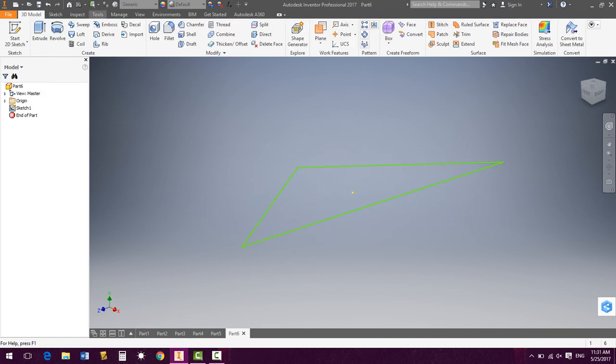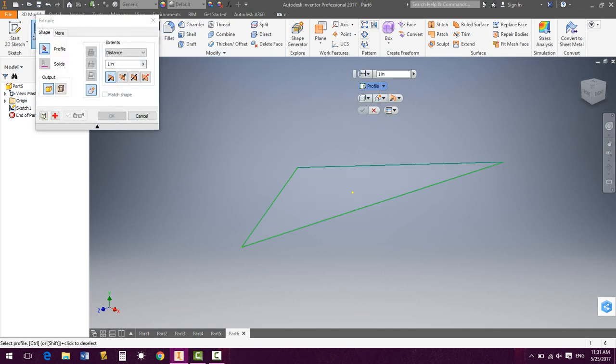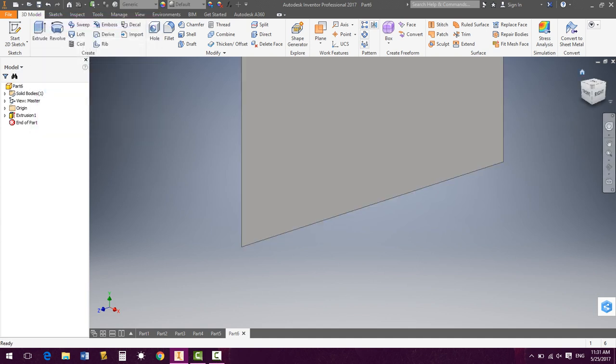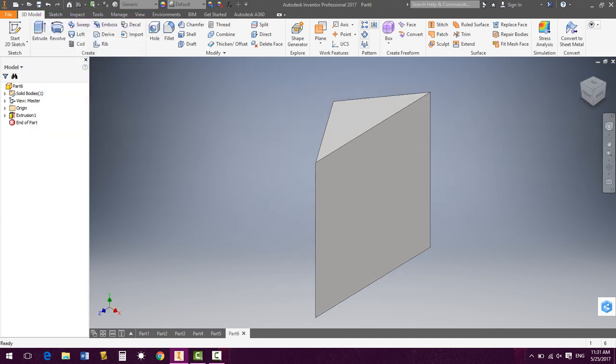I finished my sketch and I'm going to then extrude it, and it did tell me to extrude it 2 inches, so I will need to change my extrusion to 2. And there I have my triangular prism.